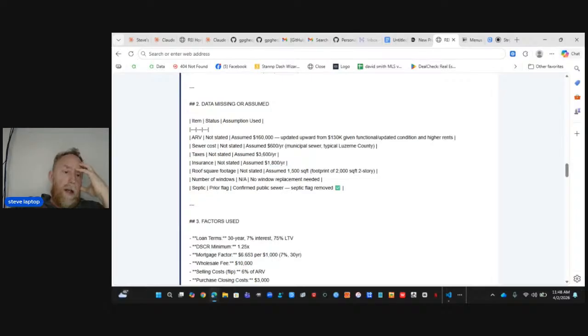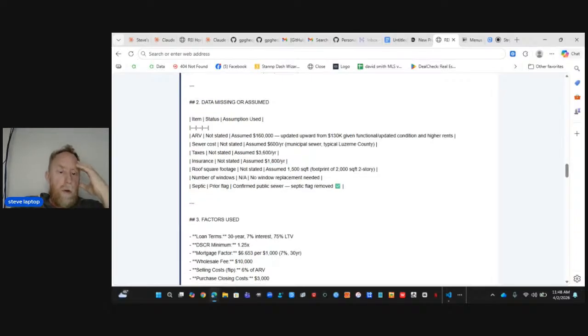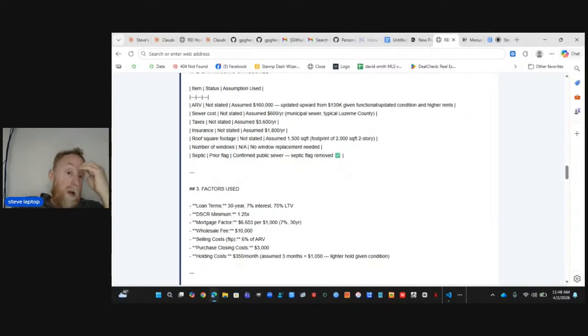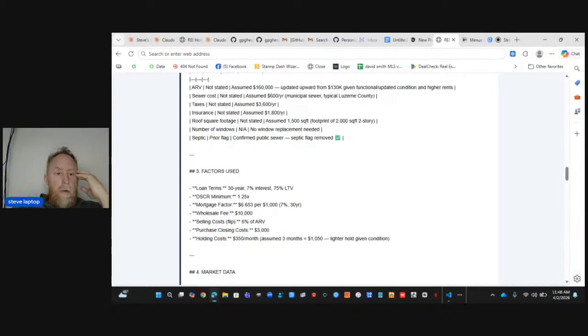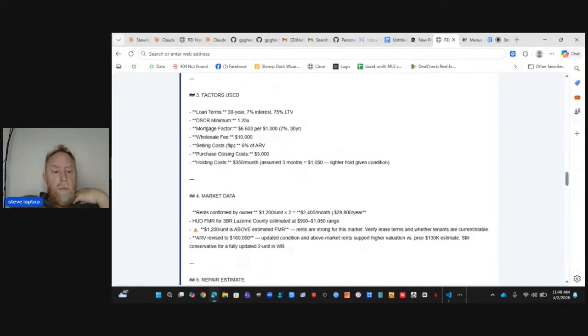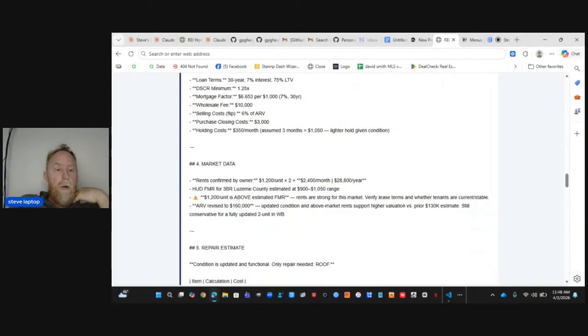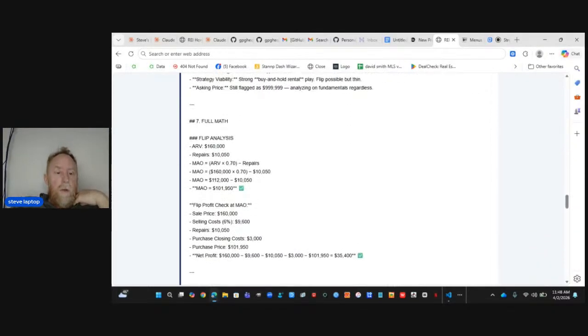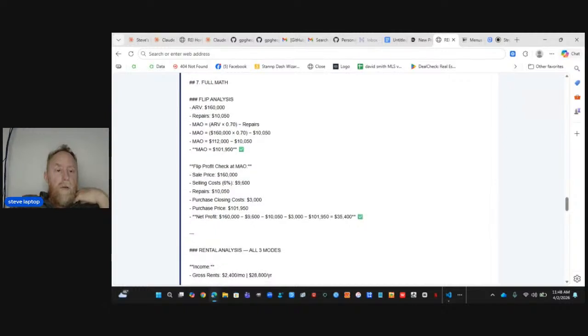I should have stated taxes are actually low. So taxes are lower. Sewer costs are higher, so actually it's kind of a wash. Insurance, square footage, windows, loan term, all this. So now it comes down to flip analysis. We can now offer $100,000 for it.